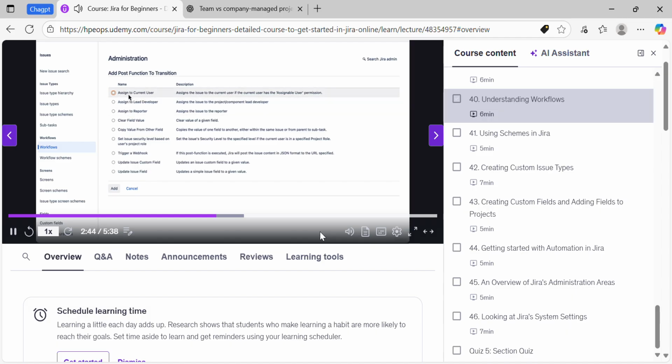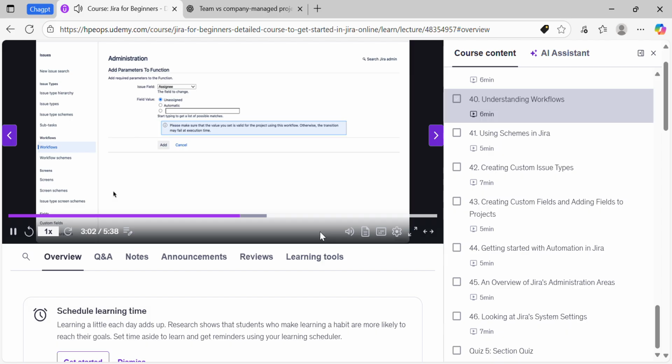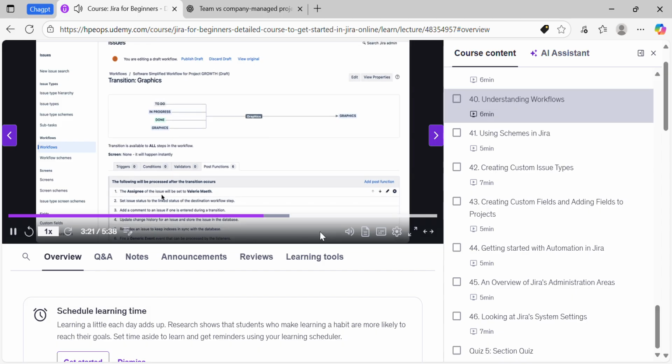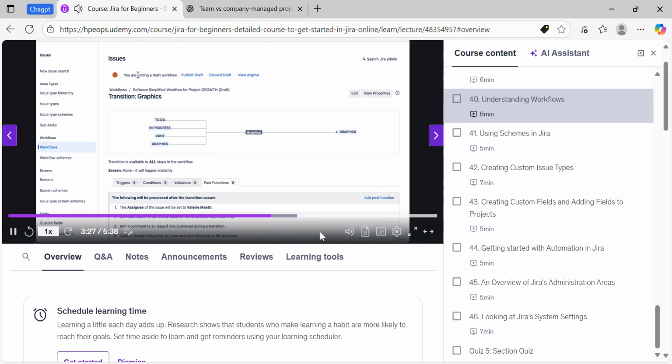We can either assign it to the current user, whoever is logged in and transitions that, to the lead developer assigned to the project, the team lead there, or to the reporter, whoever the issue reporter is. That's going to be custom depending on what issue that is. Or we can just update an issue field, add this in, and the field that we want to change would be the assignee. Let's say we want to assign this to Valerie. There we go. Add this in. Once this post function is added, the issue will be set to Valerie when it transitions into graphics.